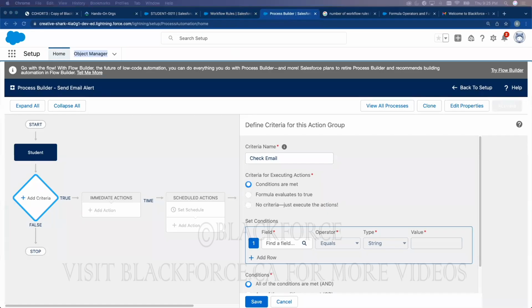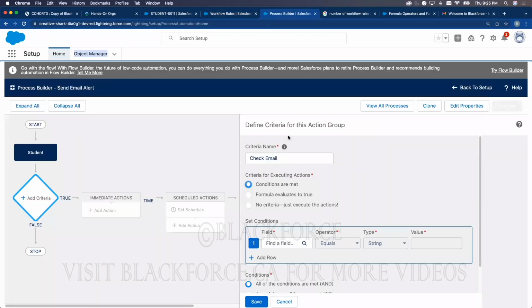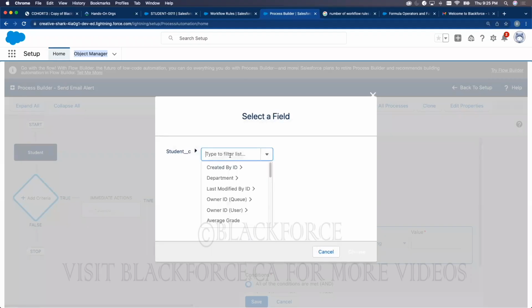That's it. You're creating a process definition. What do you want? But in a more visual way, instead of using all these. Salesforce moved from workflow to process builder. Now they are going to flow. Tomorrow you're going to be seeing flow, and flow is even much more interesting than process builder. So we say when the email field on the student object is null, right?